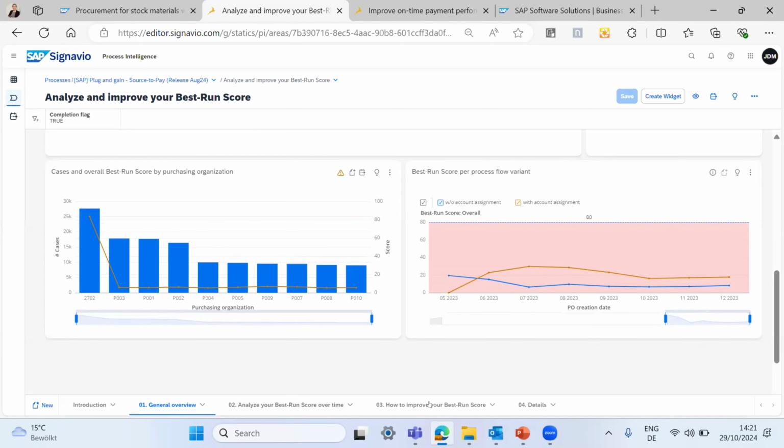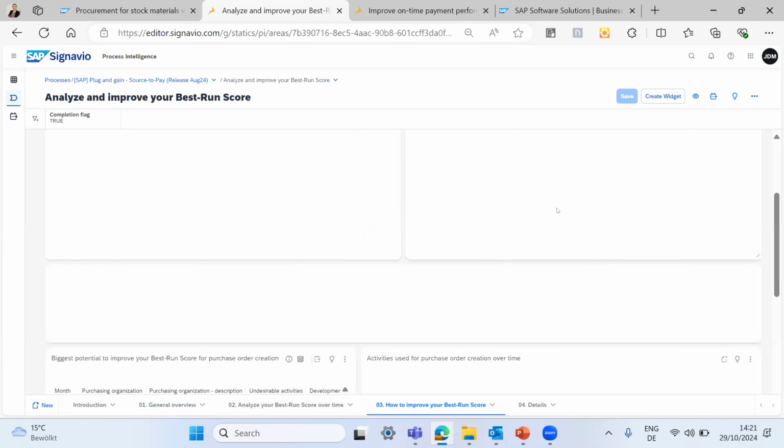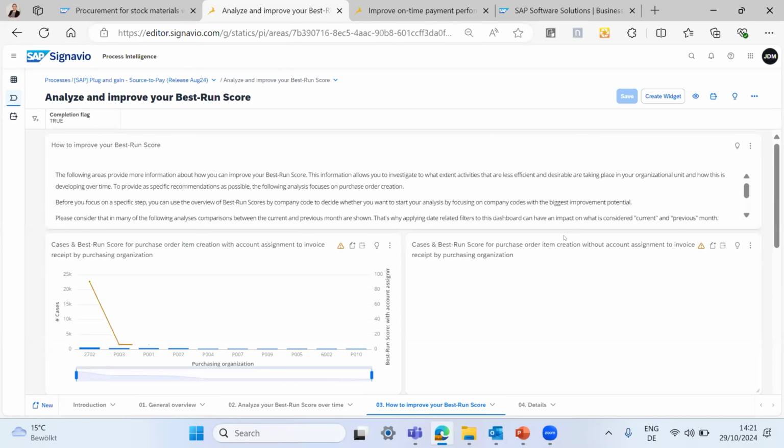And now we see this broken down by month. We can dive a little deeper by clicking on Analyze and then analyze your best run score over time. But for the sake of time, I'm not doing this right now. We can also learn how to improve the best run score. And that's something I find also very interesting.